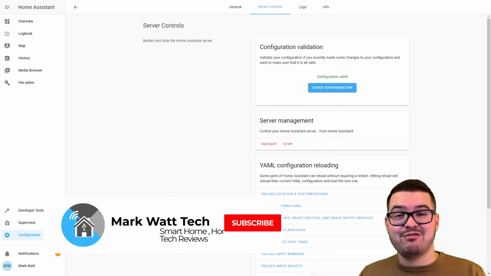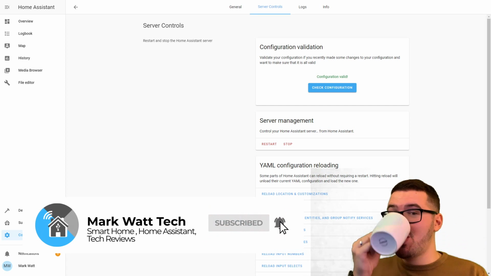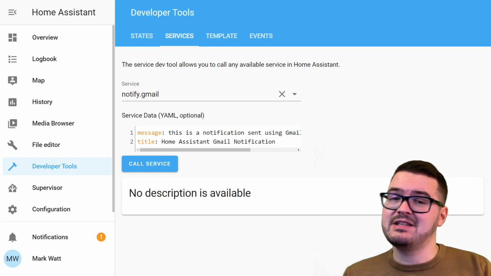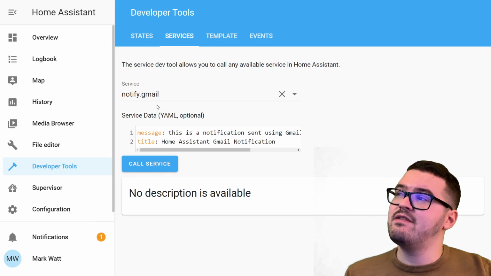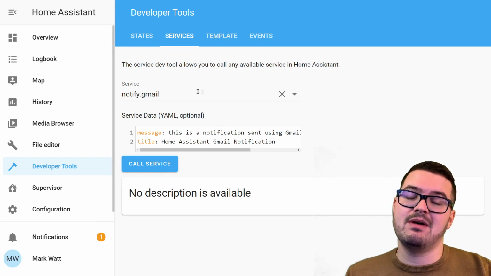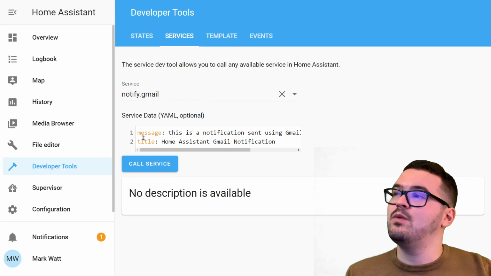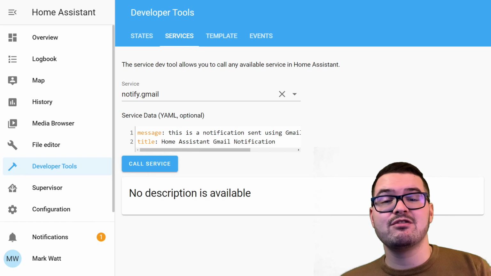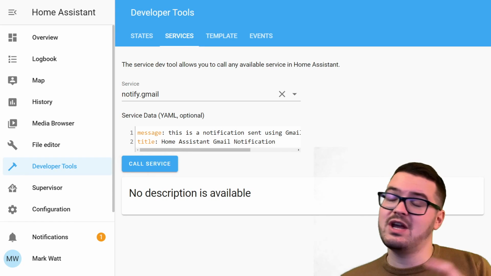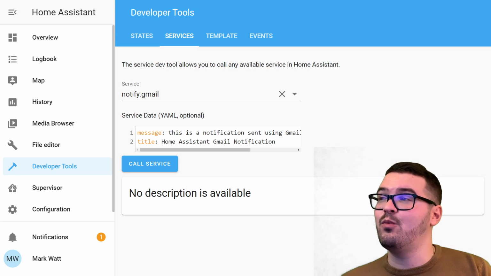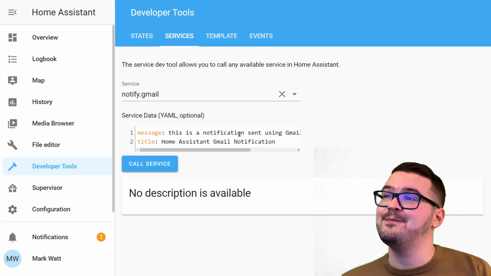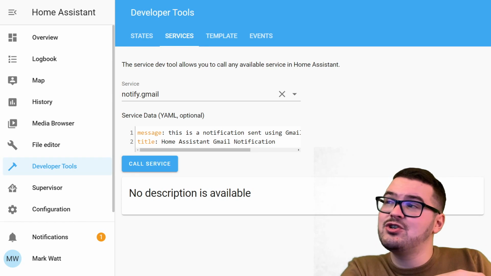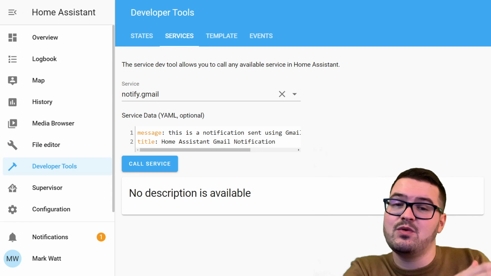And while you're waiting for that to restart, same as the other two notifications, we're going to head back to the developer tools. This time, the service, we're going to choose notify.gmail, which is the service that we just created. We're then going to give it a message and a title and click call service. Now, whichever address you put in your configuration, once you hit that call service, you should get an email with a message and title that you've entered here. And there we go, that's our third notification. Again, you should be able to easily convert this into an automation.